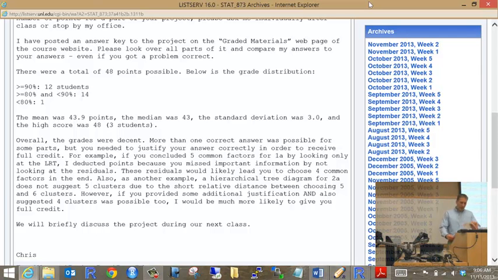Let's see. So we're talking about discriminant analysis. And the purpose of discriminant analysis is to basically predict the correct population that an observation came from, or you could say equivalently the correct classification.